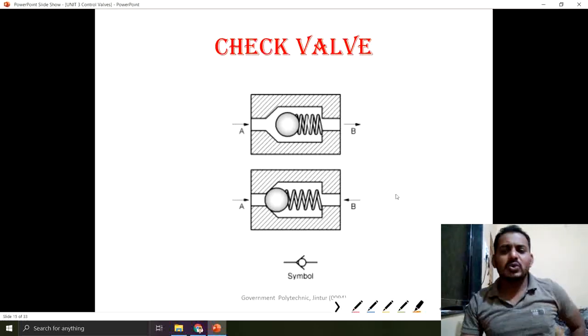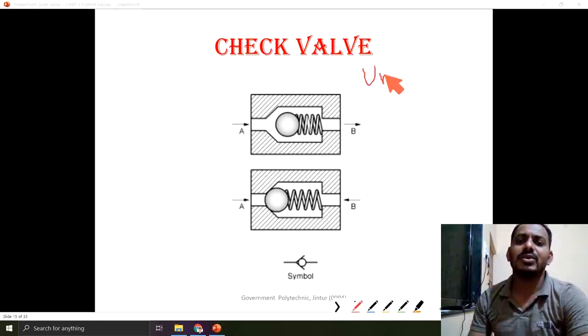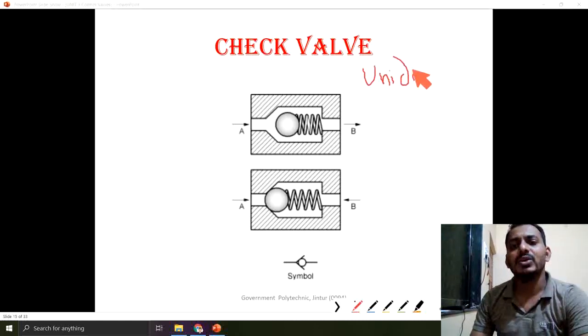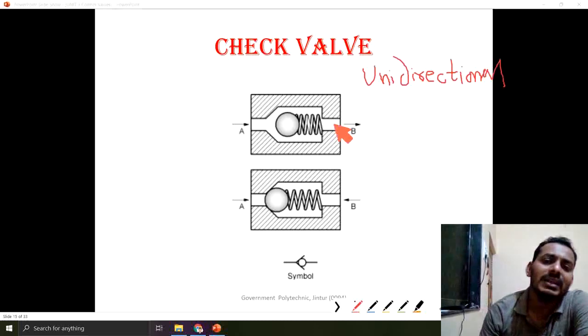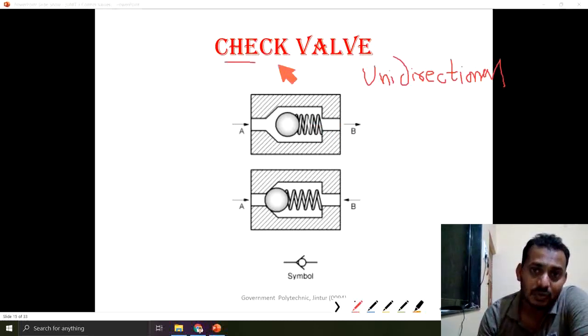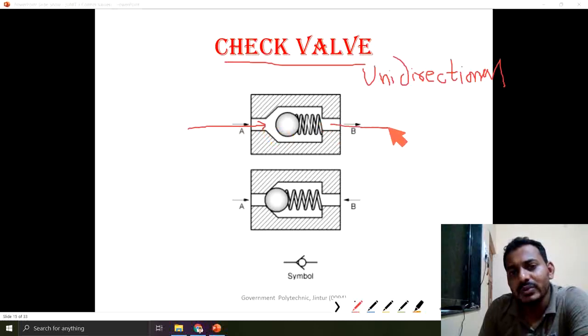Check valve is also called a unidirectional valve. Why is it called a unidirectional valve? Because it controls the direction of flow in a single direction. The reverse flow is not possible in case of this check valve. Here, if we see, it is allowing the flow from the A side to B side.